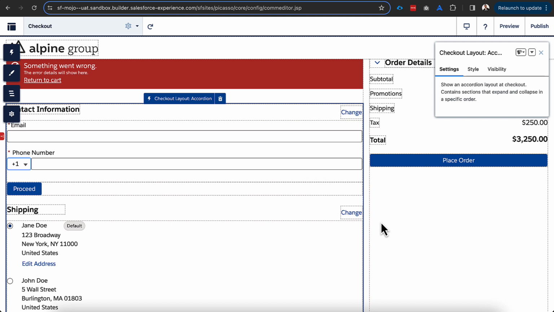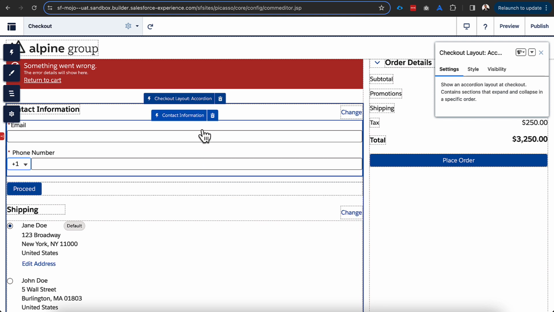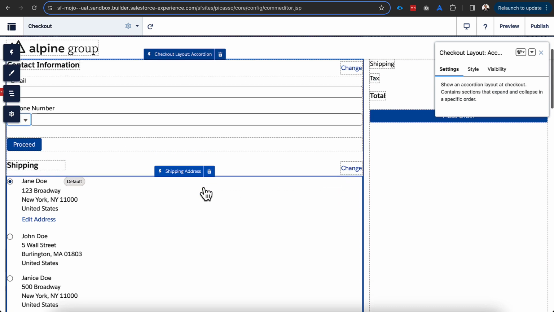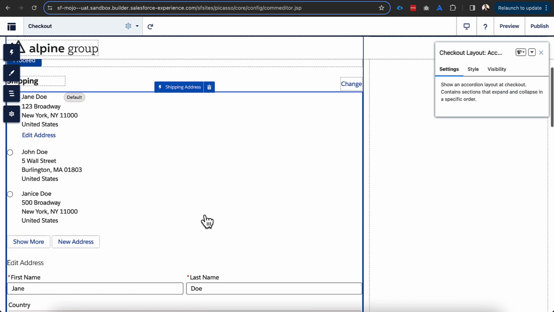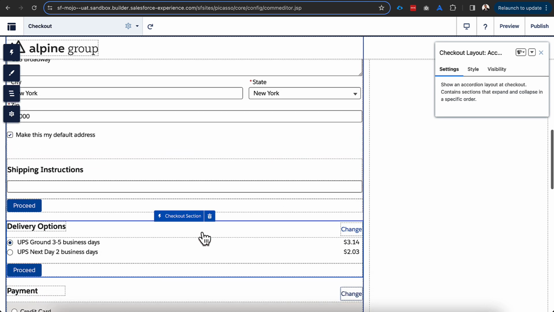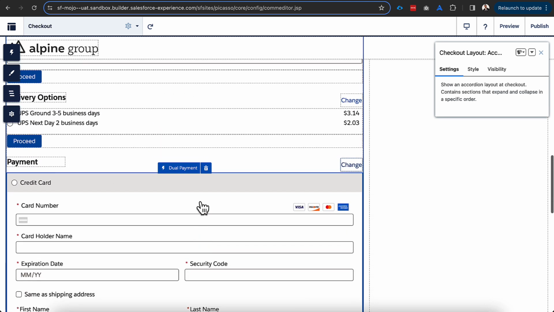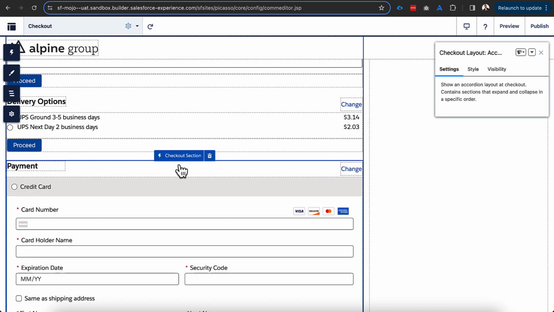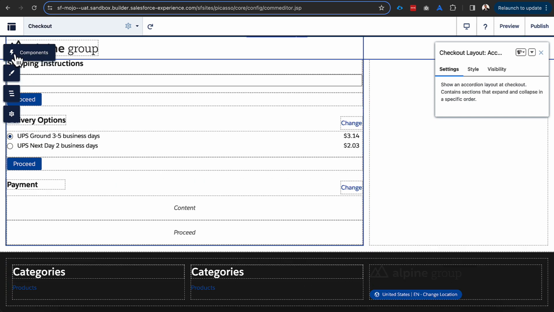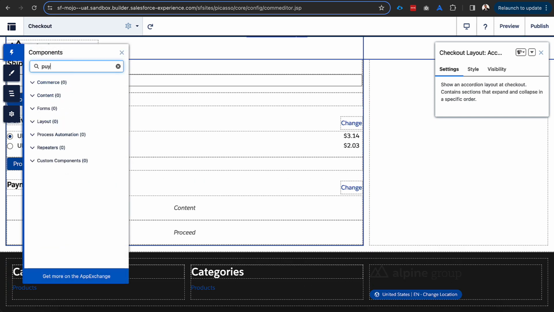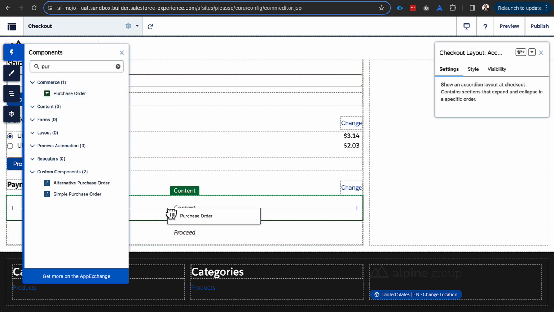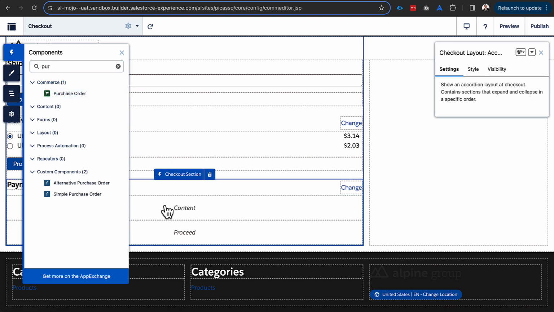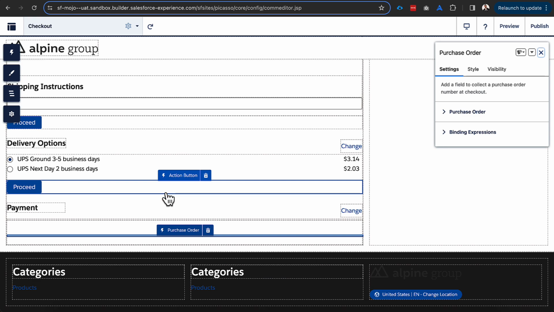So once we have that on the page, you can see that we have our normal sections. We have our contact information for guest, shipping instructions, delivery options, and then payment. And then of course you can add custom ones if you would like. Now I'm going to do a couple things first just to make sure we can move through checkout quickly, and I'm going to drop in our simple purchase order right here. And then what we're going to be working on today is this shipping address component here.